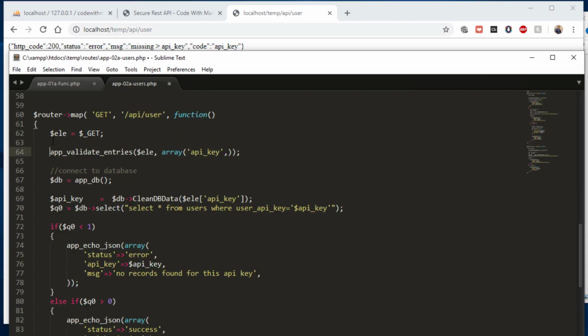Because this particular function, as I said before, will validate if the key parameters are available in the URL or not. If they're not, it's going to give you a message saying, hey, you're missing that. With me so far? Hope that makes sense.